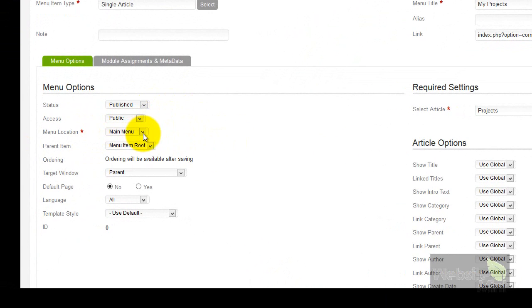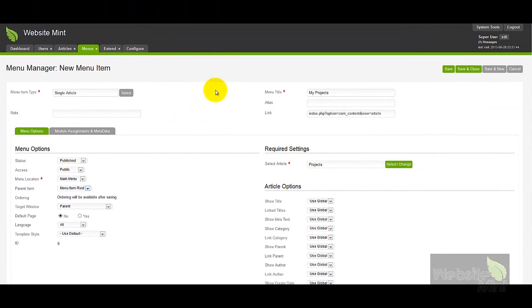The menu is the main menu, and the parent item is the main menu. So there's no sub menu or anything like that. To create sub menus of items, you just basically choose what that should be a sub menu of. So these would be the parents, so obviously they're the menu items that exist at the moment. We want this to be a top level menu item, so we don't need to create it as a sub menu. We just click save.